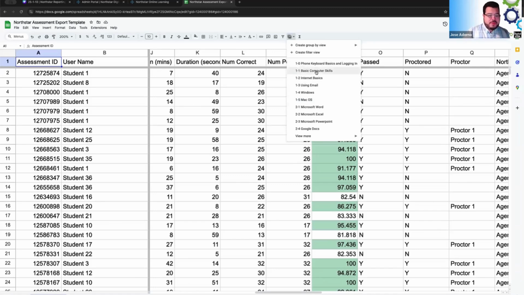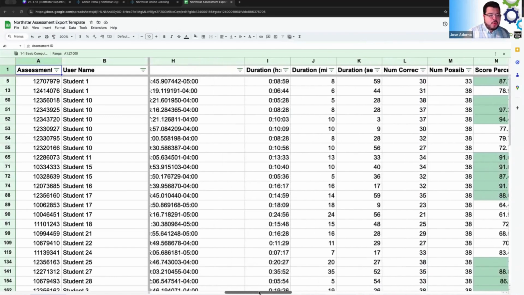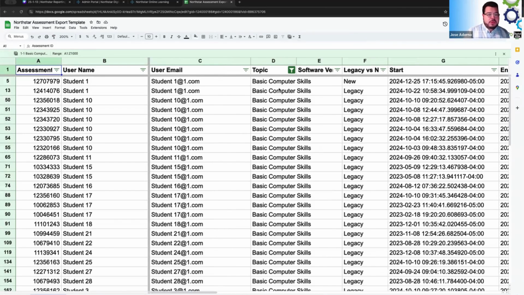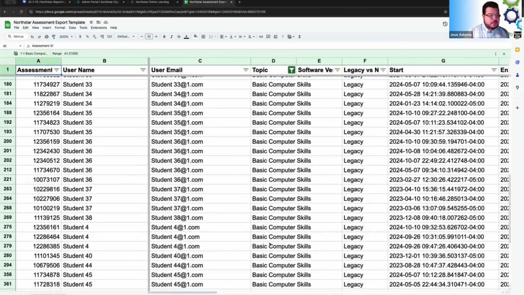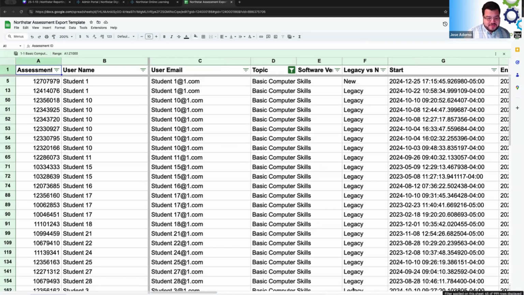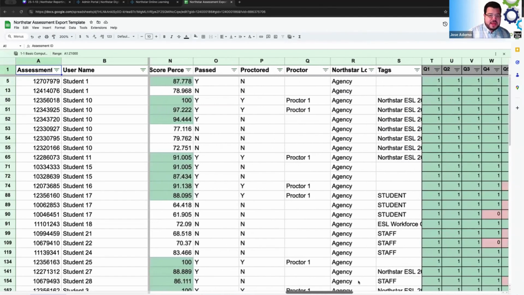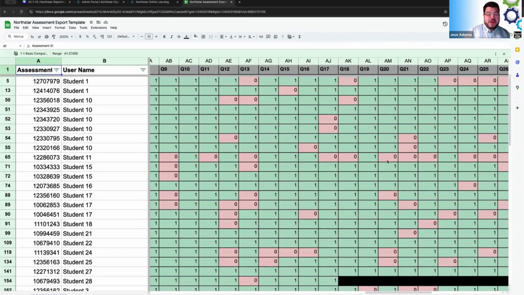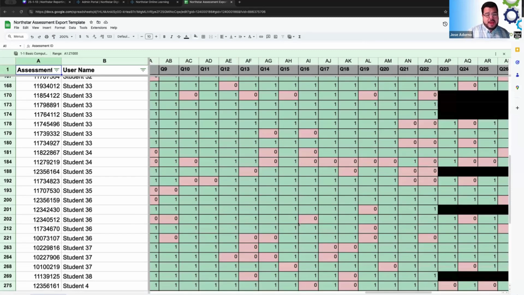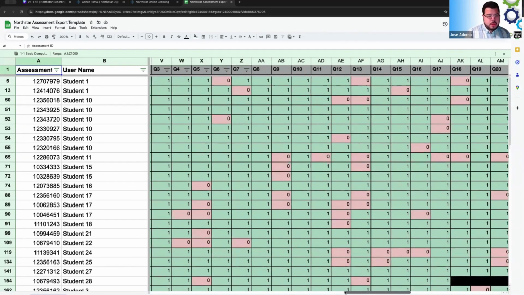So if I'm looking at basic computer skills, I click on it, and now I'm only seeing basic computer skill topics or assessments. So I have a list. There's 65 assessments. I can see it down here on the bottom right of the screen. And then I have all of these numbers. So if I wanted to filter by zeros, I could do filters by zeros. Or only do by row, by columns.